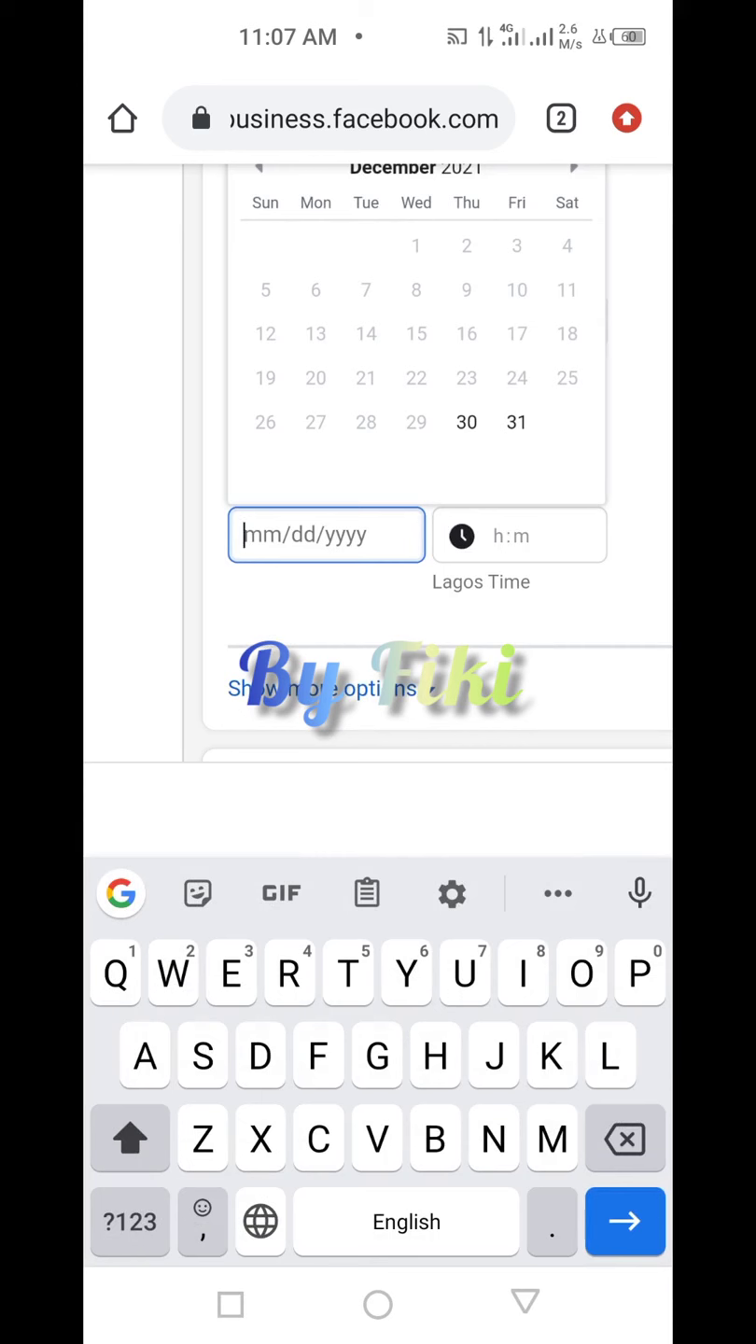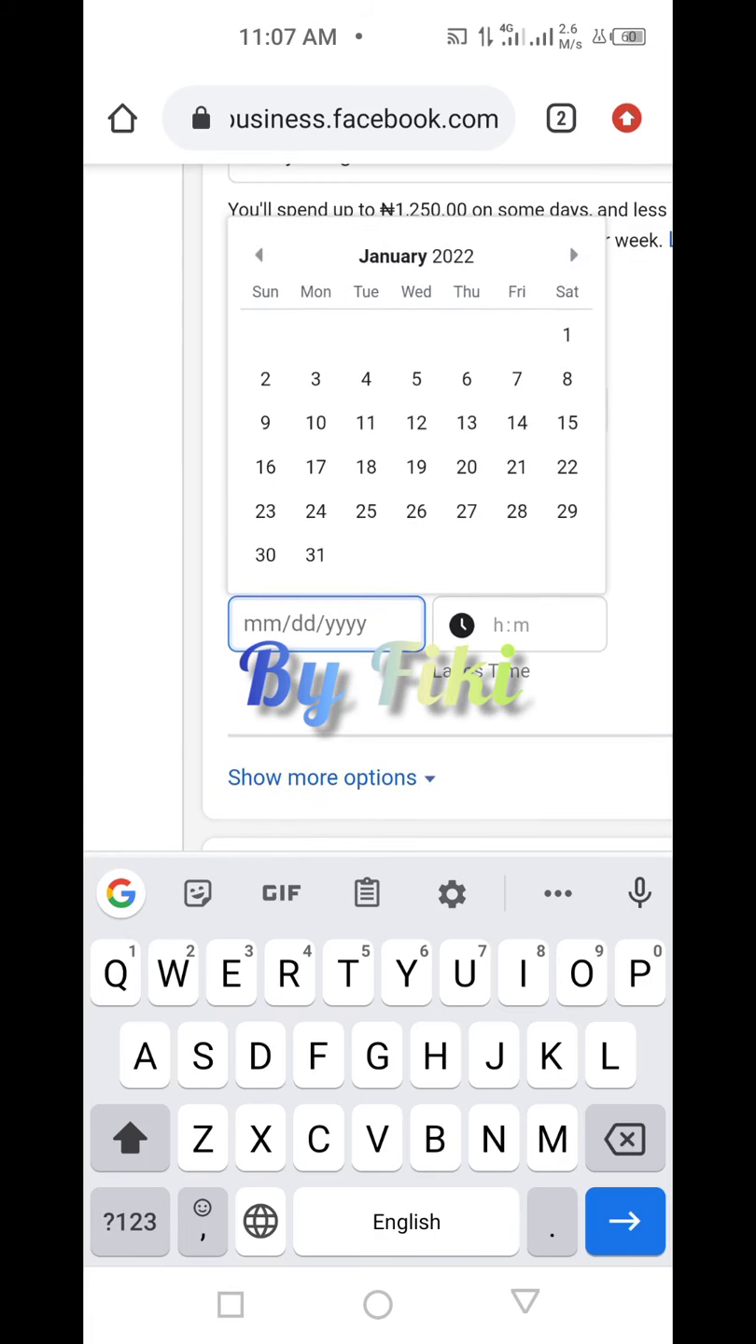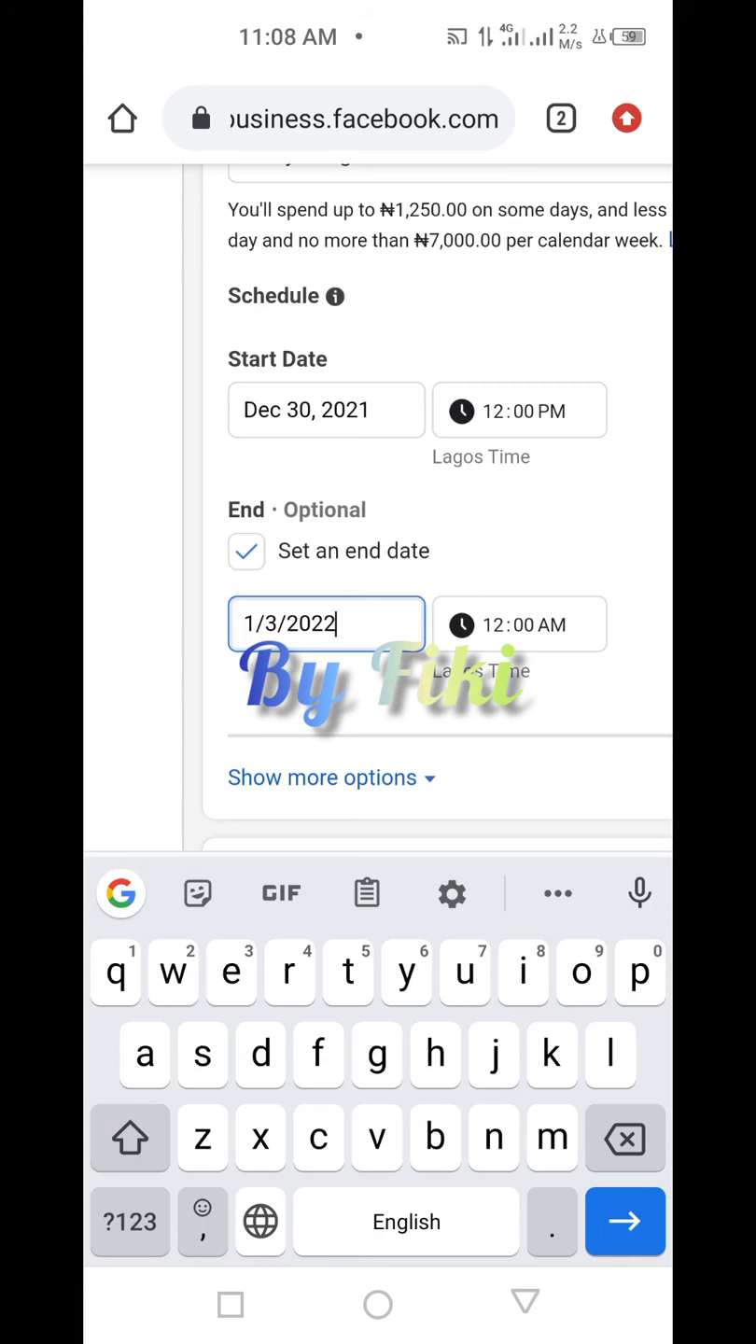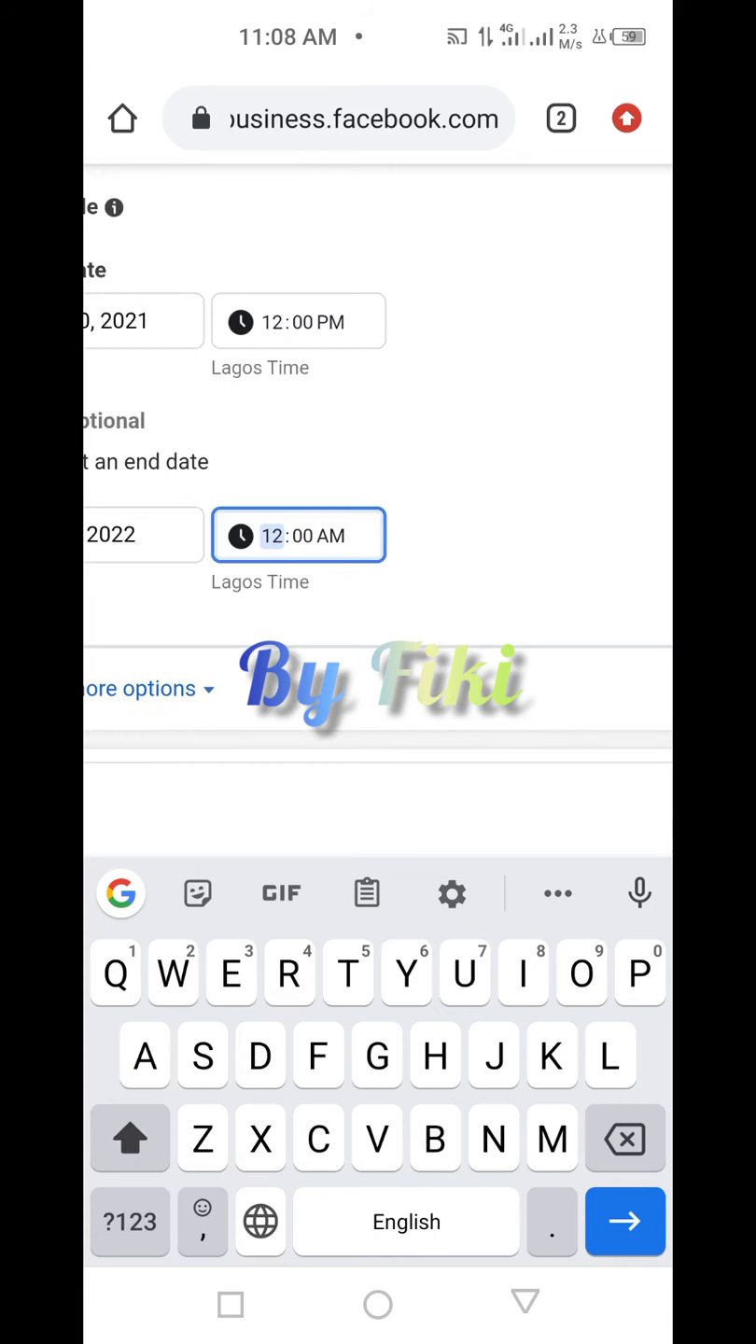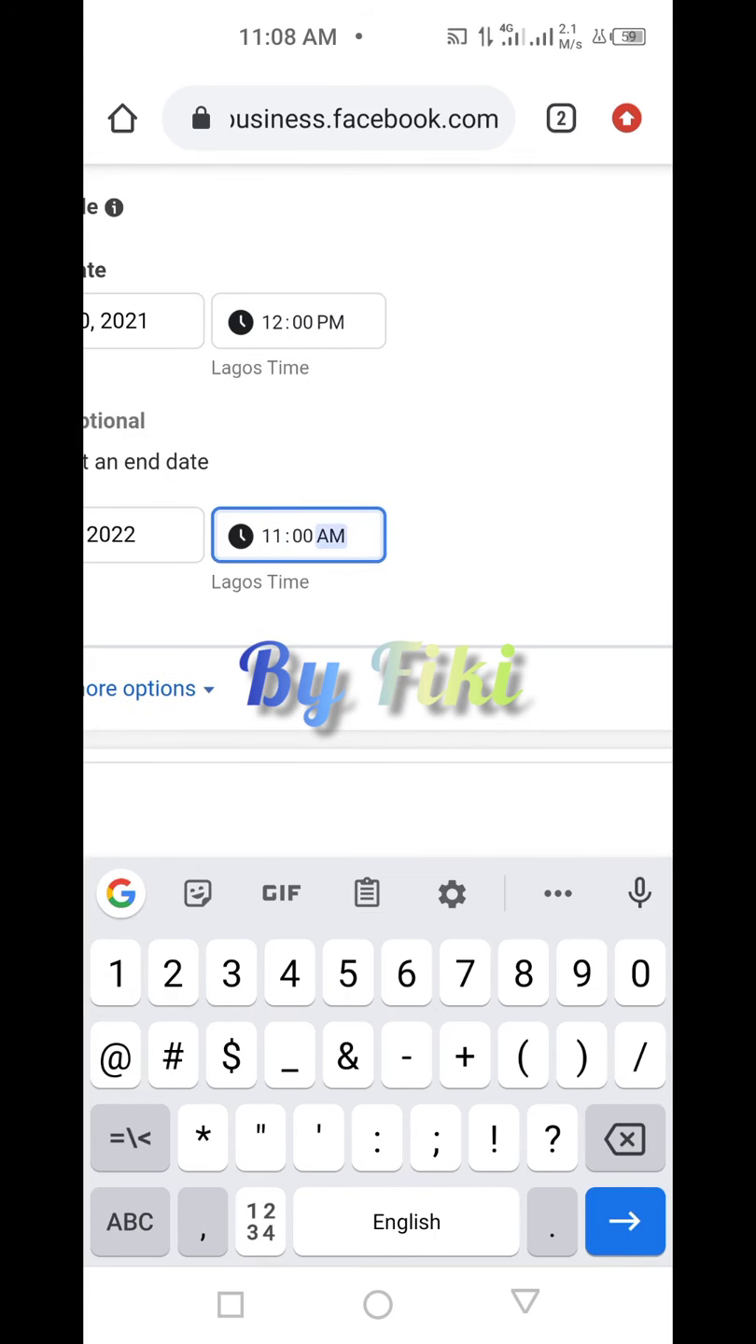So maybe let's say you want to run your ads for 5 days, so end on the 3rd of January 2022, and the time that you want it to stop, maybe 12 a.m. or let's say 11 p.m.